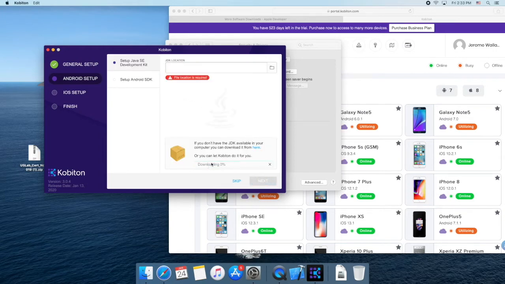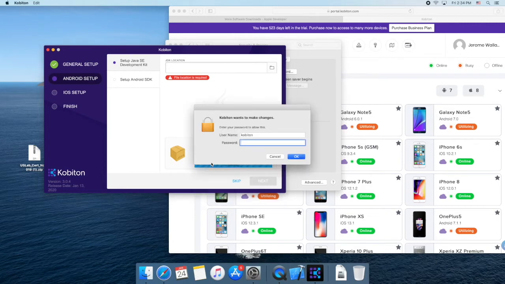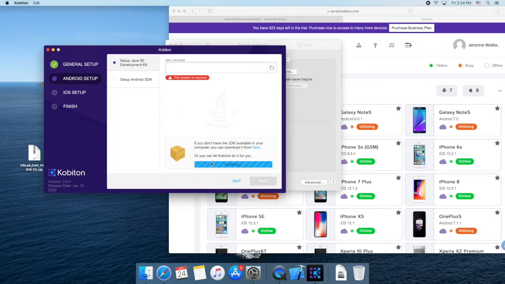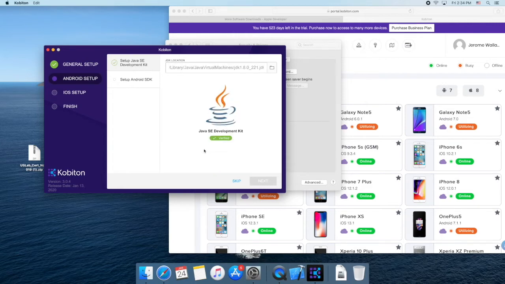All right, so now do you plan on connecting Android devices? Yes, we do. For Android, you will need JDK, and Kobiton is very handy and dandy. You just go down and click download and install for you. All right, so you just type in your Mac username and password. Let this process finish. Good thing with JDK and SDK, it doesn't take long at all. You don't even need to fast forward here.